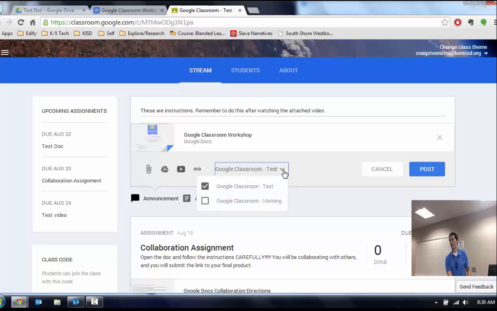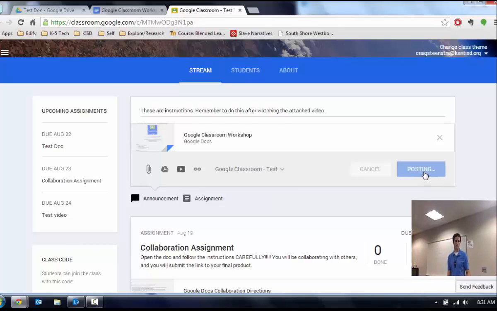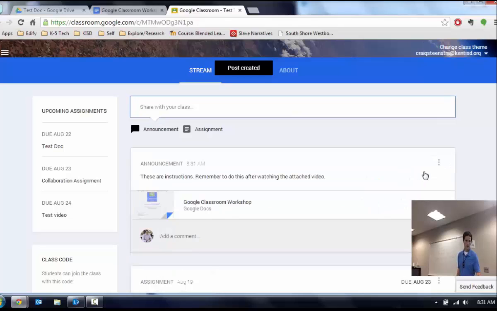So when I'm ready to post this, if I want to do it to multiple classrooms, this is the drop-down where you can post to multiple classes. So I have my 4 sections or whatever. I can check which ones I want it to go to, which ones I don't. And then when I'm ready for it, I can just post it. And then it will go live immediately. And it will look like that.